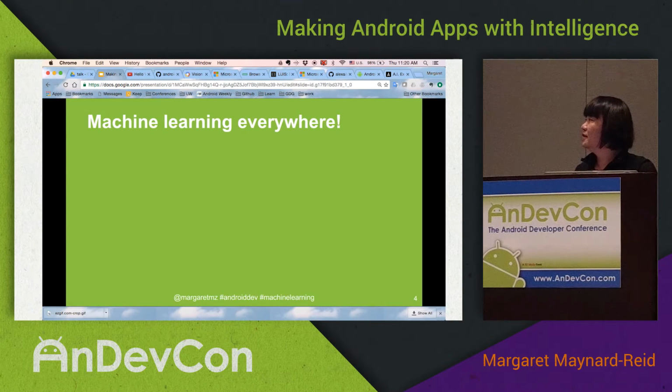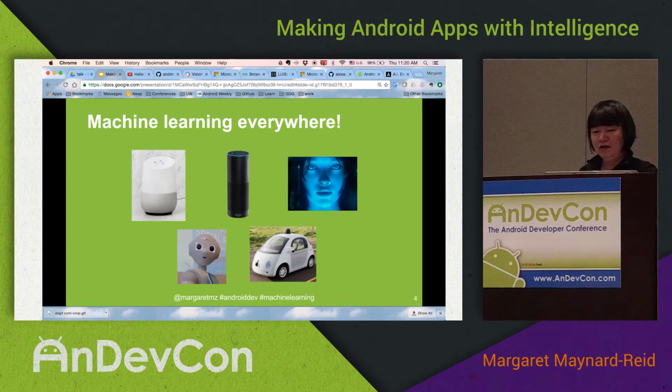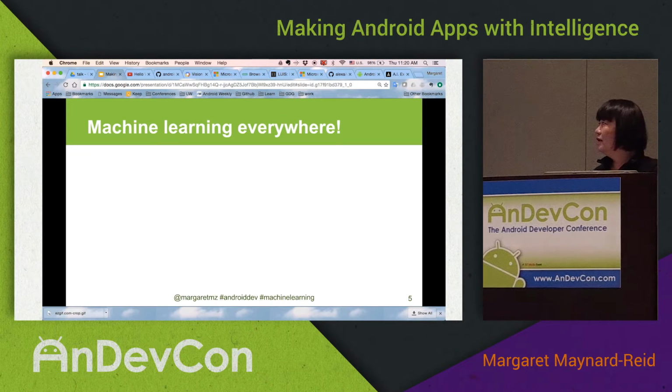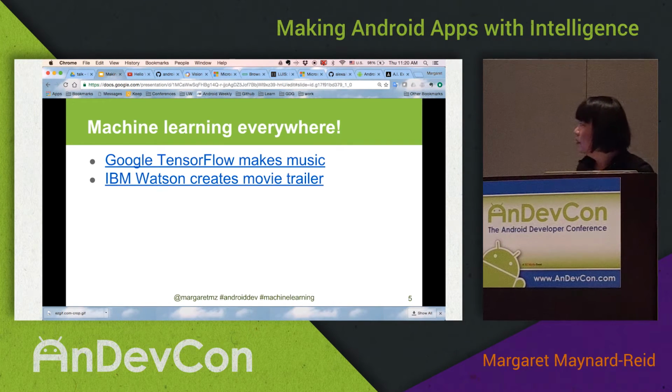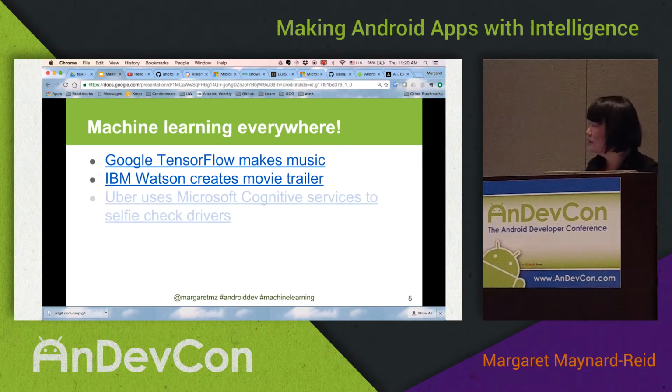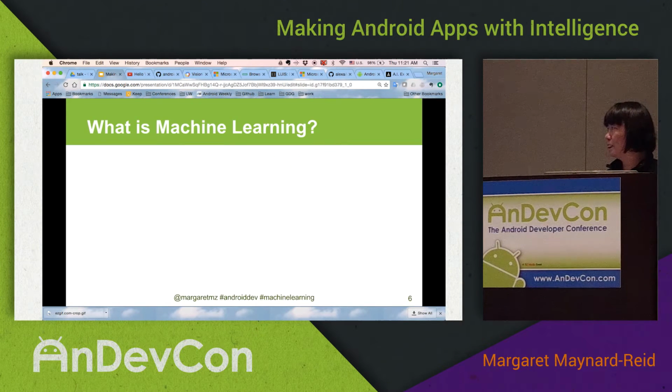So machine learning is everywhere. Google Home, Amazon Alexa, Microsoft Cortana, Pepper the Robot, and self-driving cars. And you will hear a lot about machine learning. Google's TensorFlow makes music. IBM Watson creates movie trailers. And Uber drivers are using the Microsoft Cognitive Services to verify they are the drivers.